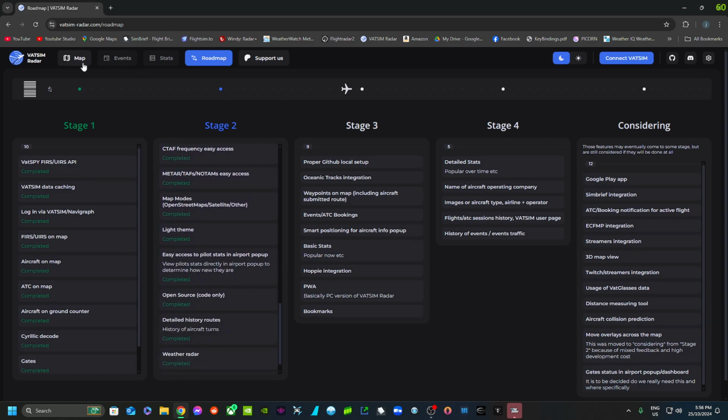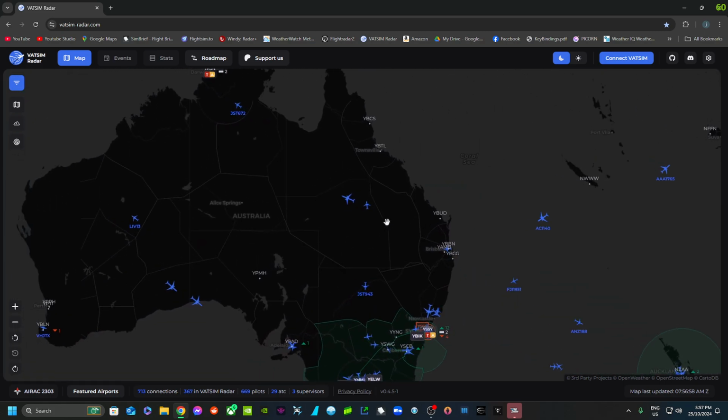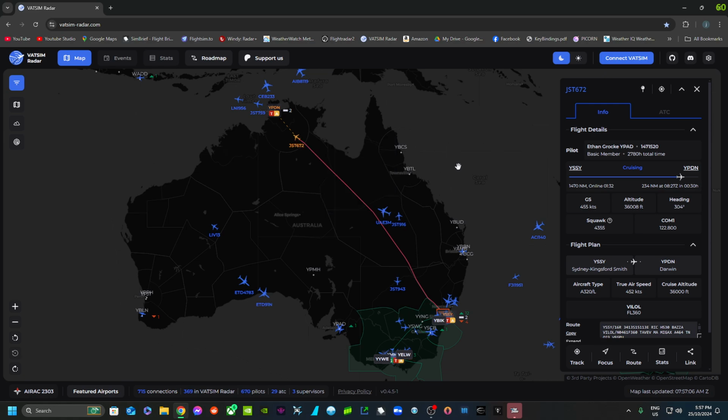So we'll have a quick look, we'll jump on, we'll choose a random flight here in Australia, so we can choose a Jetstar 672. Sorry, Ethan, we're using you as an example. So it shows you all the details, so it shows your name, your home airport, okay, your Vatsim ID, I think that's your Vatsim ID, and then what you are, how many hours flight time you have. This guy is an absolute pro. Wow. Good work. Ground speed, altitude, heading, squawk, and COM1 frequency.